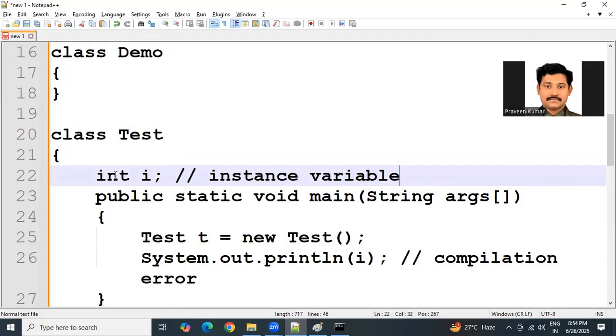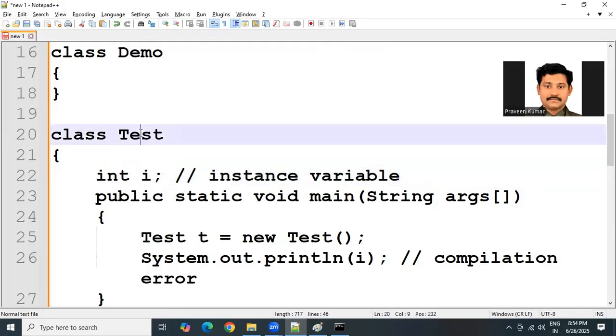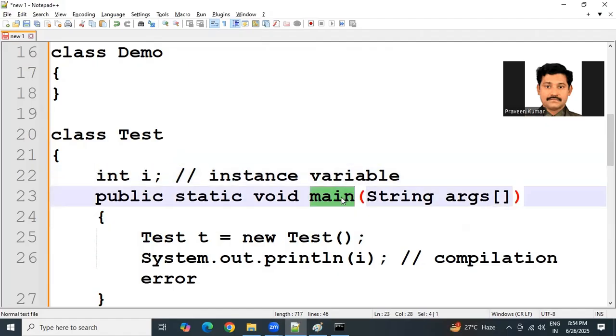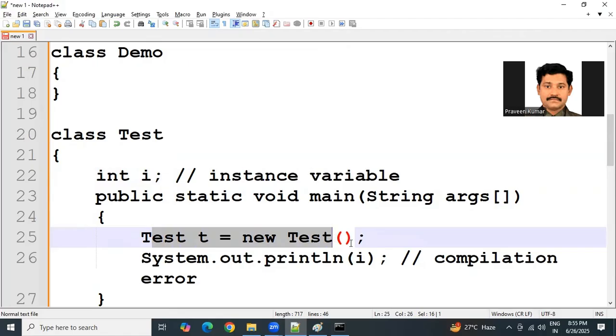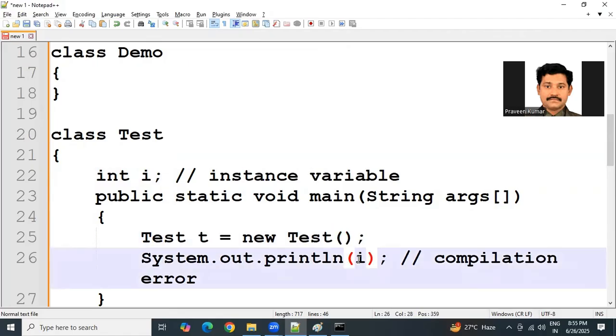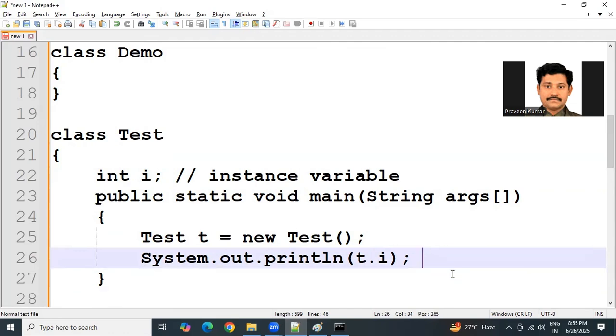It means a variable that is defined within a class. Yes, it is defined within a class and outside of a method, outside of the main method, which is called an instance variable. Here we have created the object for the test class and we are trying to print that value, t.i. So what will it print? The default value.